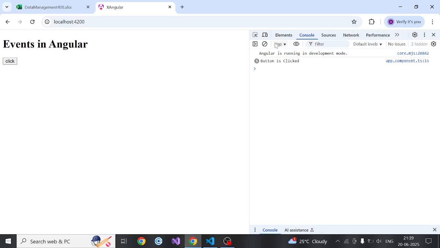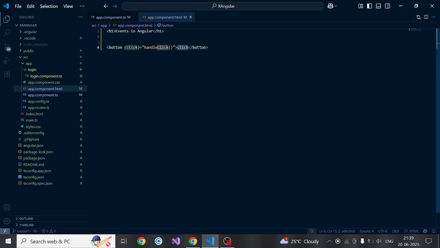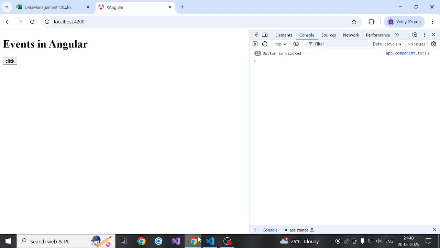So when you run this and I click on the button, it shows button is clicked. Click again, button is clicked 2 times. So this is basically a click event. We have multiple events. Like I have an event called mouseenter. What does this event mean? This event means I don't need to click. Basically, when I just hover the mouse on the button, it will show something.